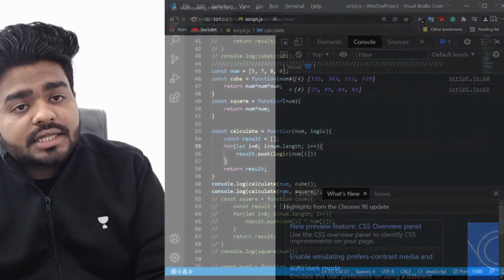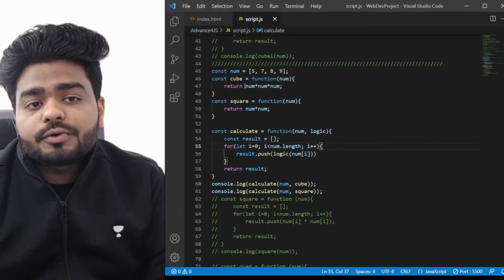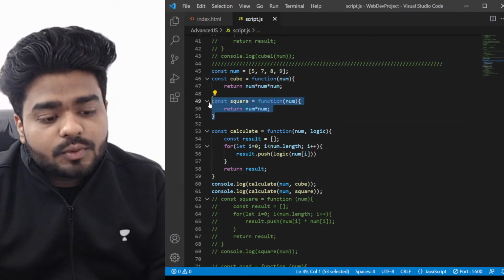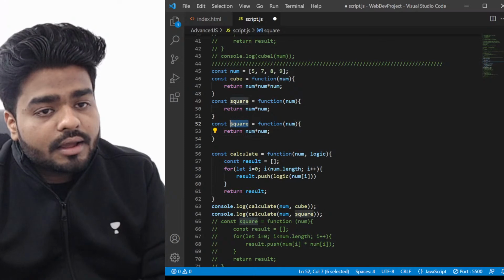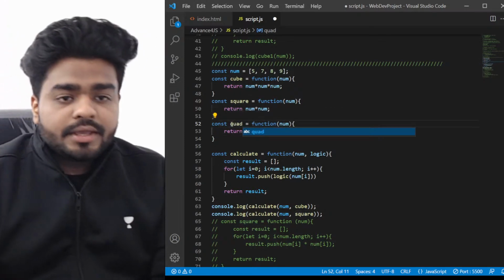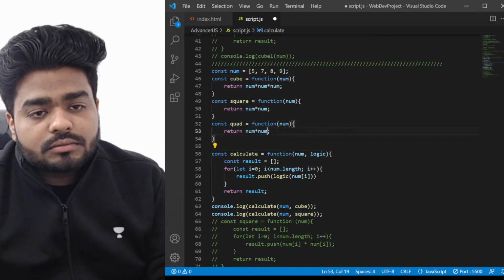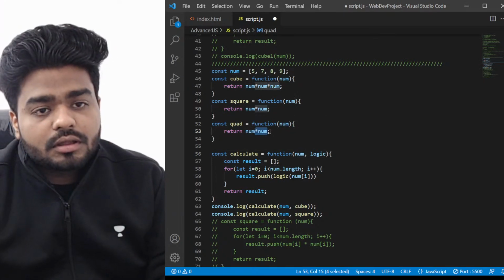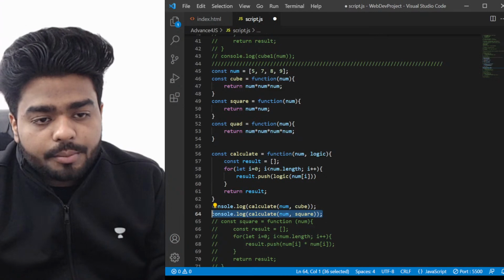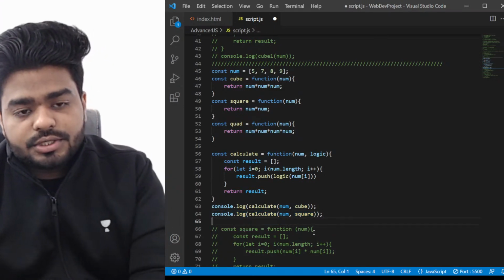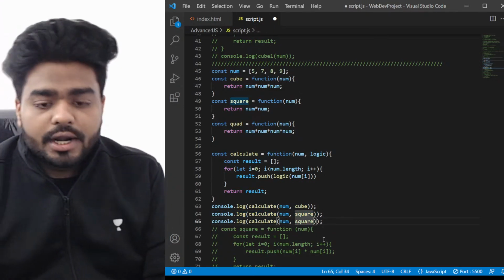If anybody then asks you to write the code for quad, what will you do? Again, you will copy this logic. You'll write the logic for quad. You'll just add this here 2 more times, and here you're going to copy this. Here you're going to just say quad.